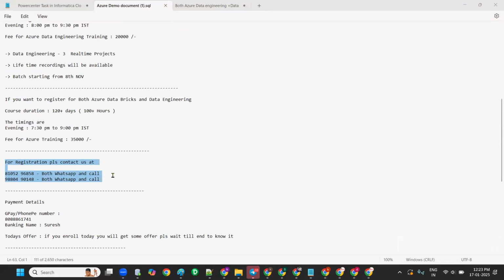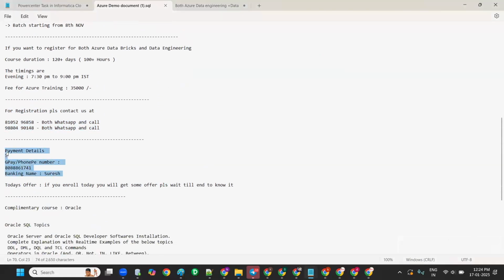So for the registration process, you can call or WhatsApp us on these numbers. For the payment, all payment modes are acceptable. This is the UPI payment mode I'm sharing now. If you want to go for bank transfer, it is available. Credit card is available. If you want to go for EMI, yes, it is available. Each and everything is available, so no need to worry about that.